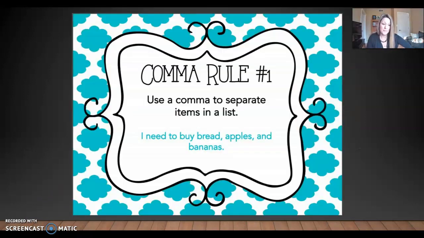Comma rule number 1 is our first piece of gallery work that we're going to visit. This is where it says use a comma to separate items in a list. So if you're listing items, like I'm going to buy bread, apples, and bananas, we're going to separate our items with commas. This comma right here, we learned in the video yesterday, is called the Oxford comma or serial comma.